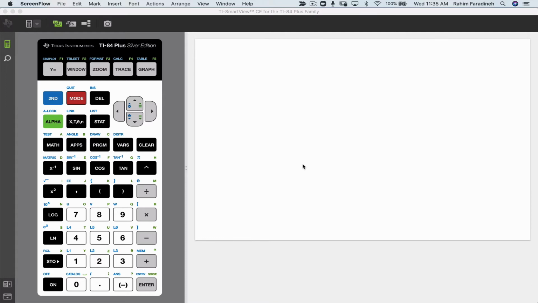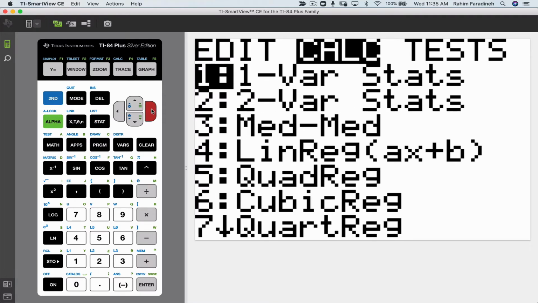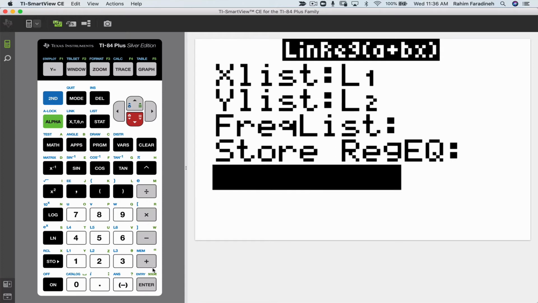Now to find the equation of the regression line, we're gonna press Stat. We're going to arrow to the right to go to calculate. And then you can simply select 8, even though you may not see it on your screen. Your X list will be L1. Your Y list will be L2. And if there is anything in front of the frequency list or store regression equation, use the clear button to clear them. And then all you have to do is just press calculate.